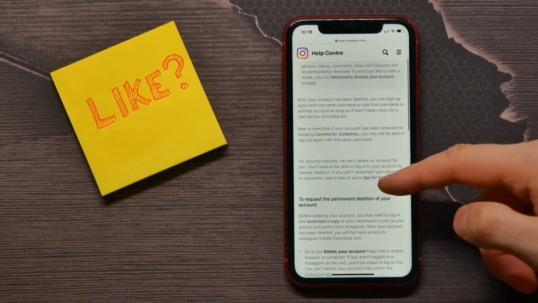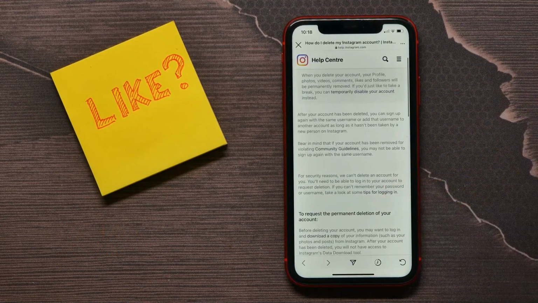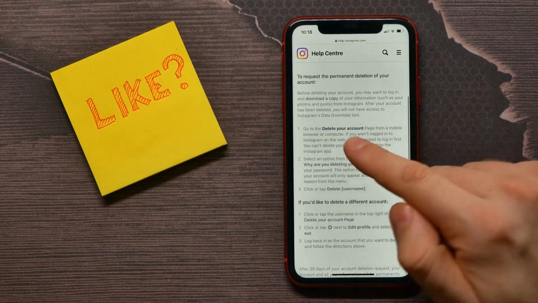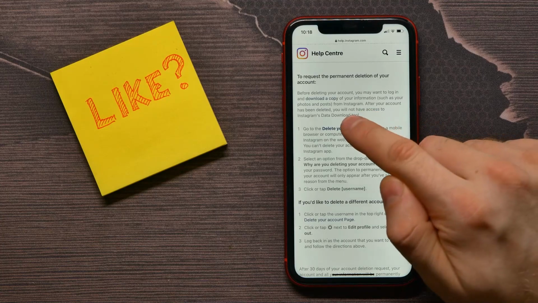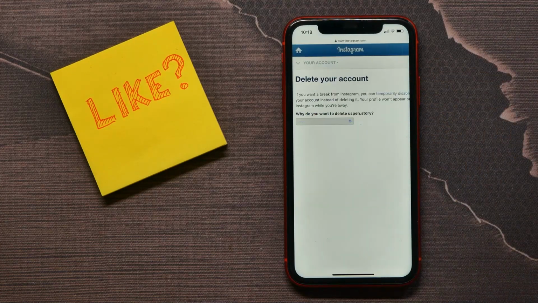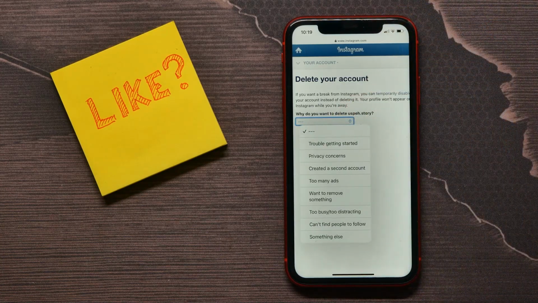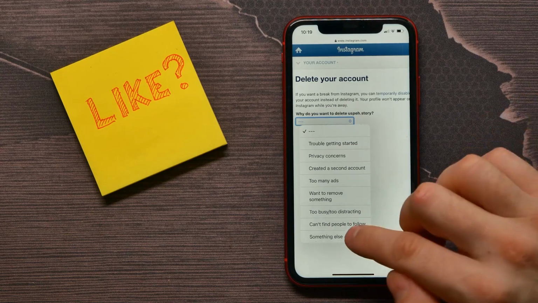And on that page I can scroll down a little to find the delete your account link. Tap on that. And there, in order to delete that account, I need to do the following. Tap on that field, select a reason why you want to delete that account, like something else.